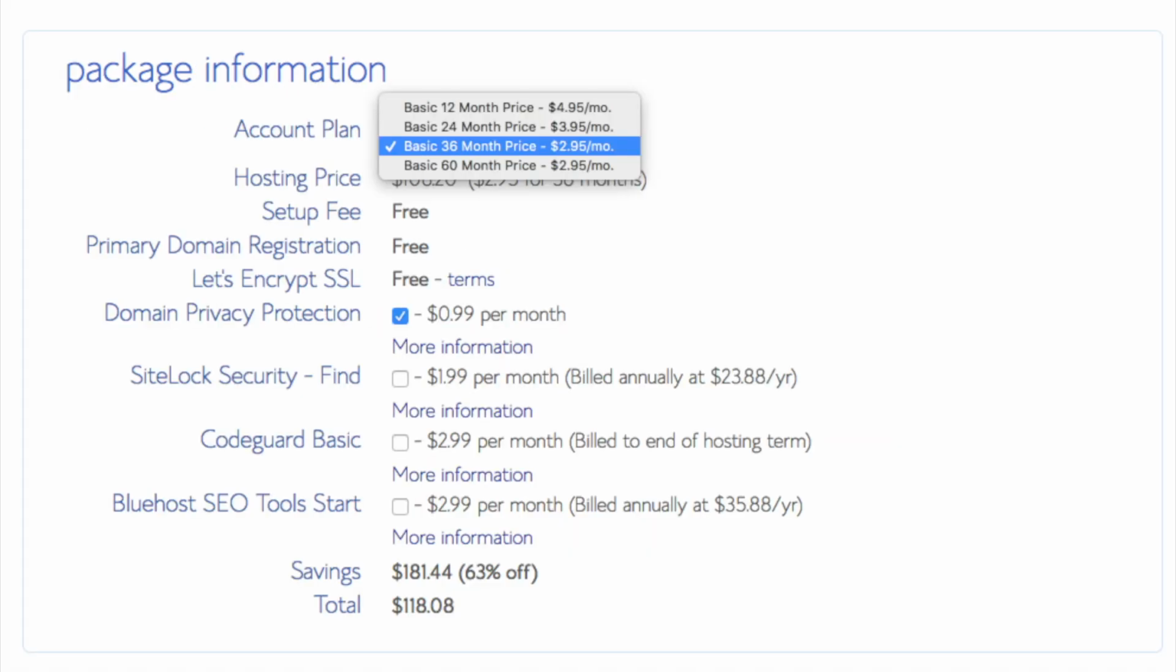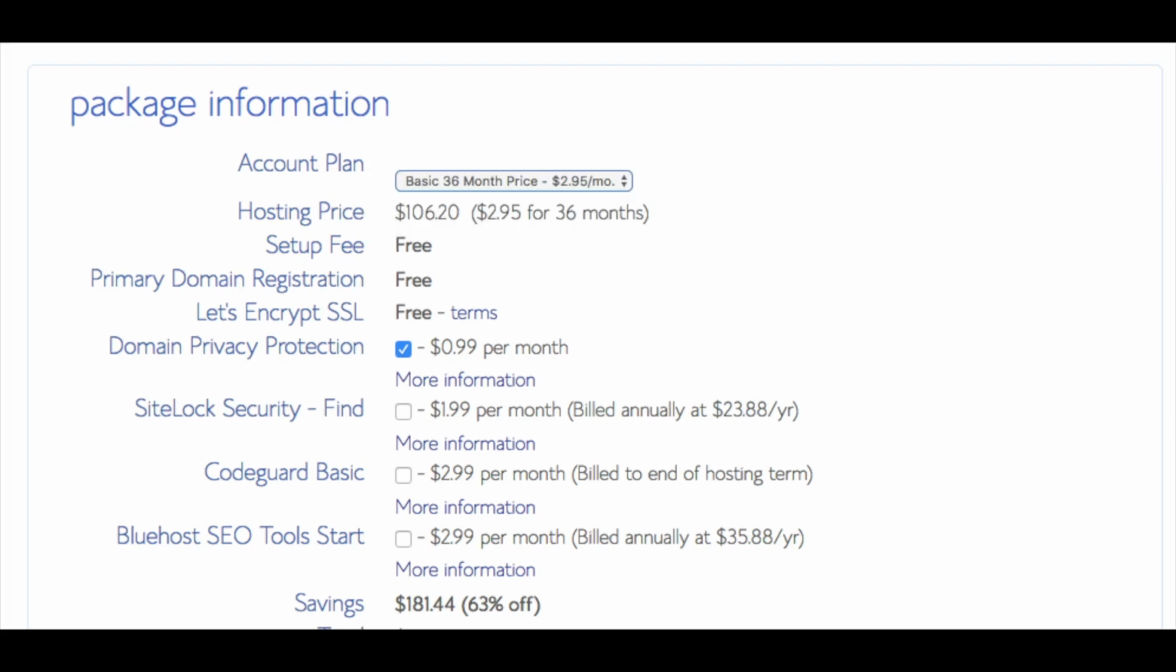You'll see account plan. This is where you can select the term for your hosting package. You have 12 months, 24 months, 36 months, and 60 months. As you can see, you'll save money the longer you purchase your hosting for. I'm going to select the 12 months package. Setup fee is free. Domain registration is free. Let's Encrypt SSL is free. The SSL feature is a free SSL certificate, which makes your site secure with the green bar and with the HTTPS.